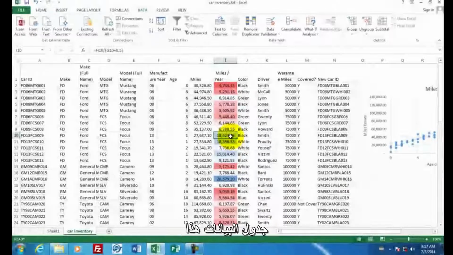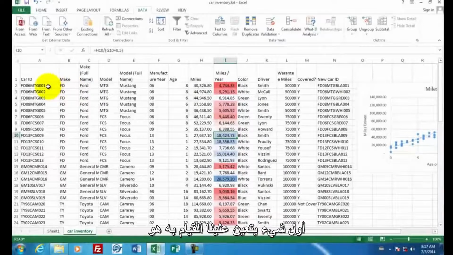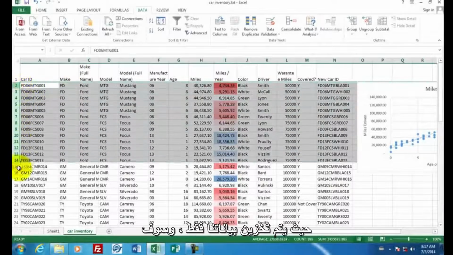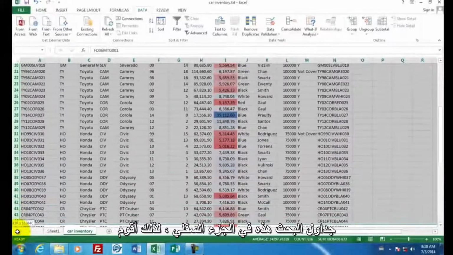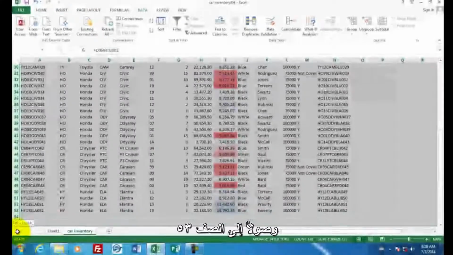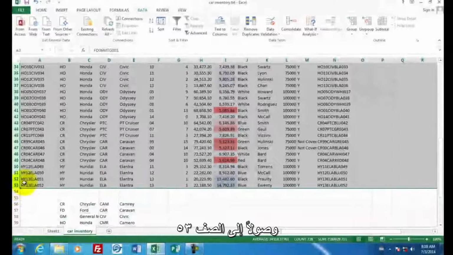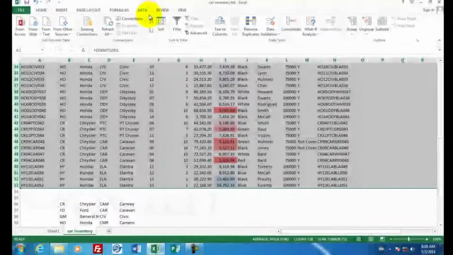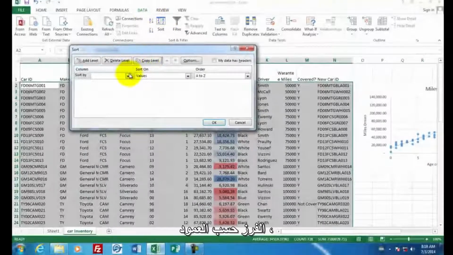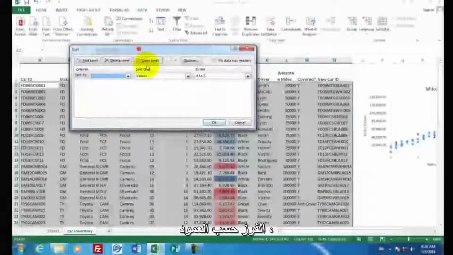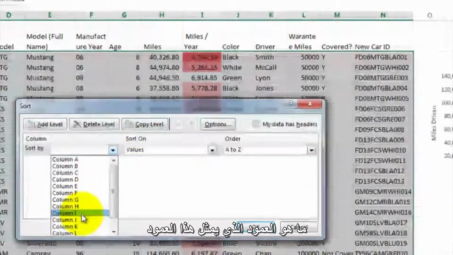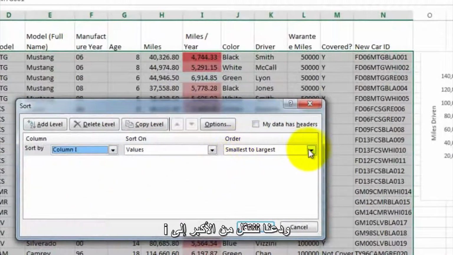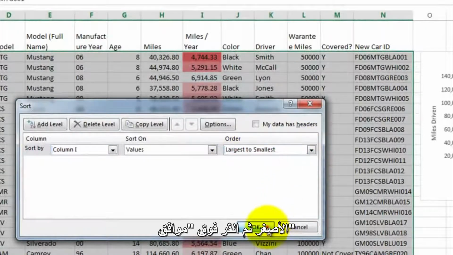Let's sort this spreadsheet based on the miles driven per year. The first thing we have to do is select just the range where our data is stored. We're going to ignore these lookup tables at the bottom, so I'm highlighting all the way down to row 53, and then going to the Data tab and choosing Sort. Let's sort by column. What column is this? Column I. And let's go from the largest to the smallest and click OK.